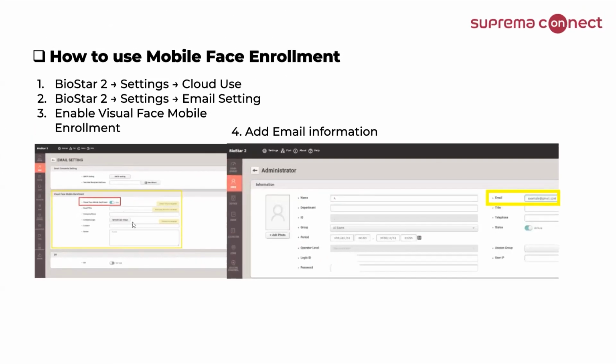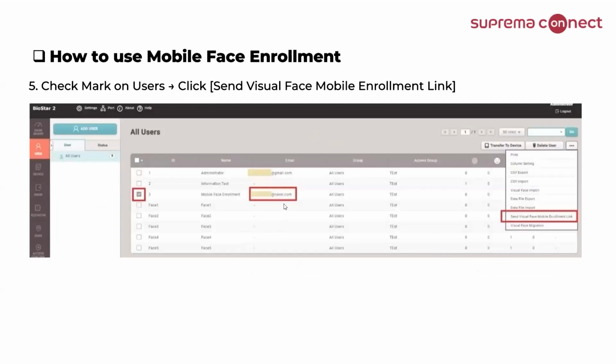And importantly, you have to add email information for each user that you're trying to assist with mobile face enrollment. As an example, if you have 10 users and you're trying to have all of them enrolled by mobile face, then you must have these 10 users' email contact information updated on BioStar 2. After you have saved those email accounts, you're going to click on those users with the emails. As an example, if I said 10, you'll have 10 of the users checked. And then on the right side, you're going to click on the three dotted lines and then click on send visual face mobile enrollment link.